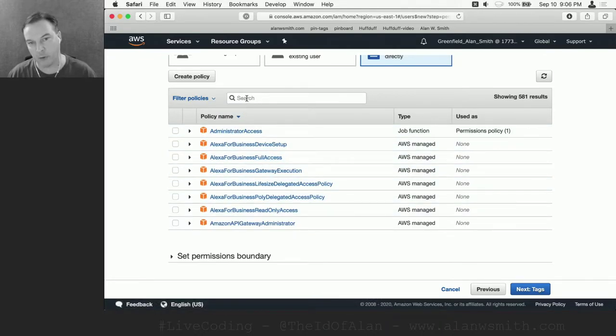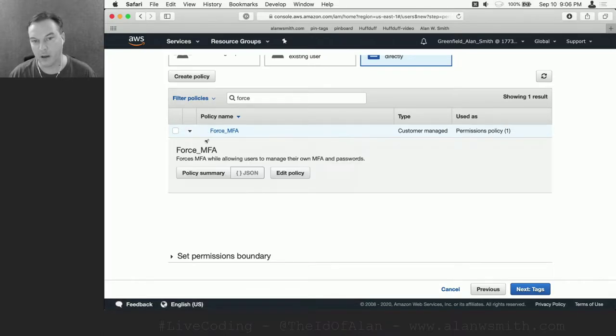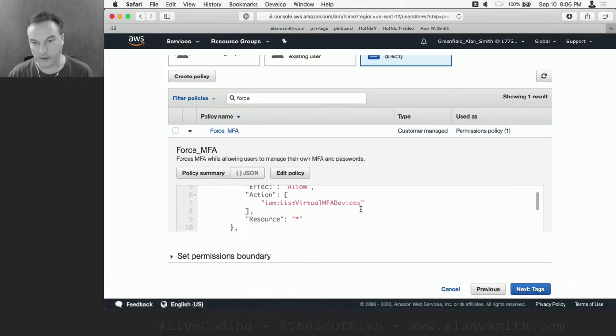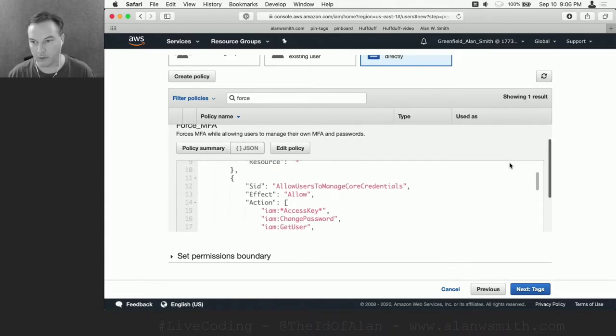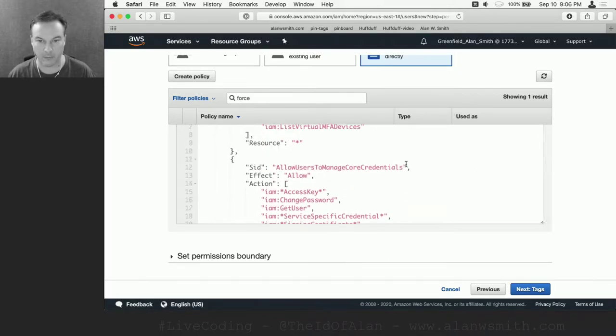The yellow box ones are Amazon created ones. And then this one without a yellow box by it is one that I created, this Force MFA. This is one that I put together a while ago. I don't know why it's not scrolling. There we go. Scroll windows inside of scroll windows. Windows, my favorite.